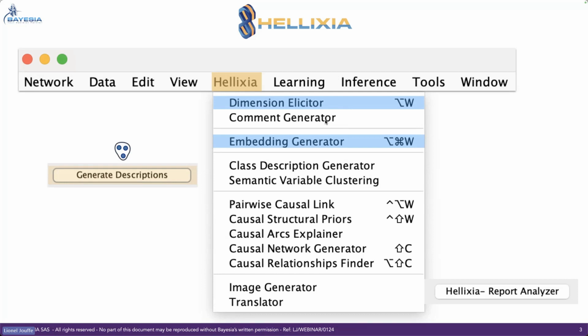Then after that, I'm also going to use generate descriptions. So this is for defining useful names for describing our automatically generated factors when we do the PSEM, the probabilistic structural equation models. And then I'm going to use the causal network generator. I'm going to use the image generator for creating icons. I'm going to also use the pairwise causal link, so the name that changed since December. And the new feature, also the causal relationship finders, right? So these are the features I'm going to use, and I'm also going to conclude with the Hellixia report analyzer.